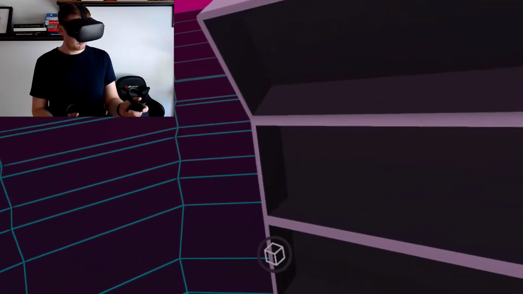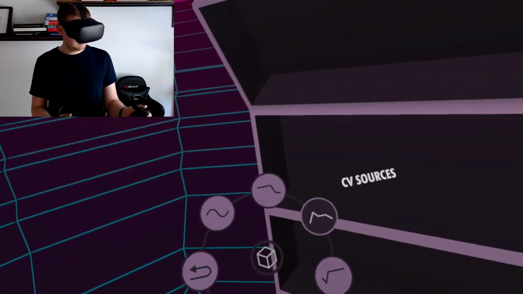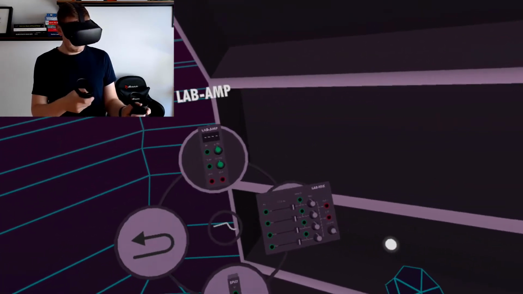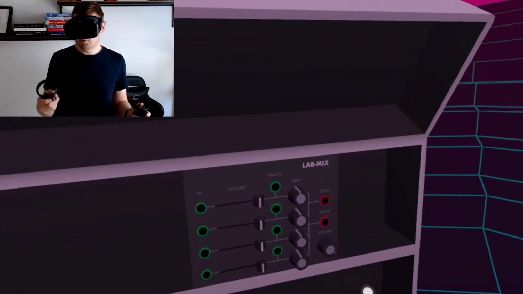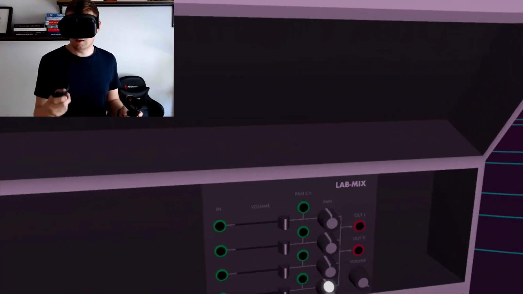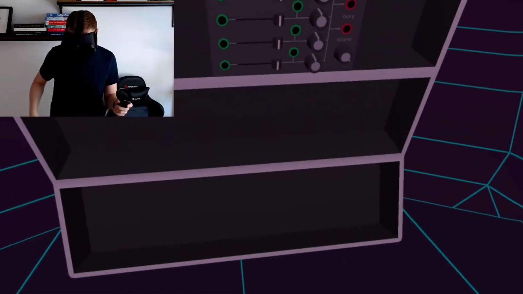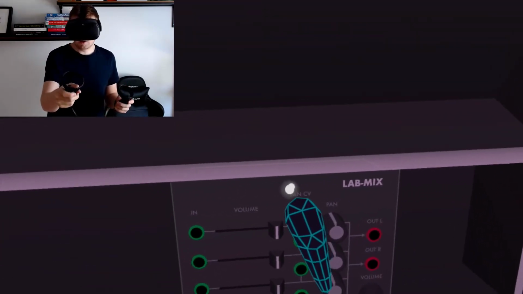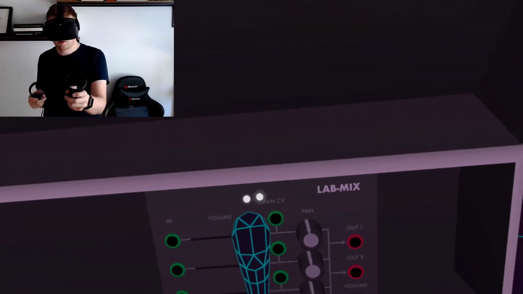I also can now go in, and I can, for example, pick a mixer. So this is a new module, and a thing you'll notice is that now, when I get close to a module, I'm just going to move a little further back here. There we go. When I get close to a module, I get this little handle here. You can see, when I move close, it appears.